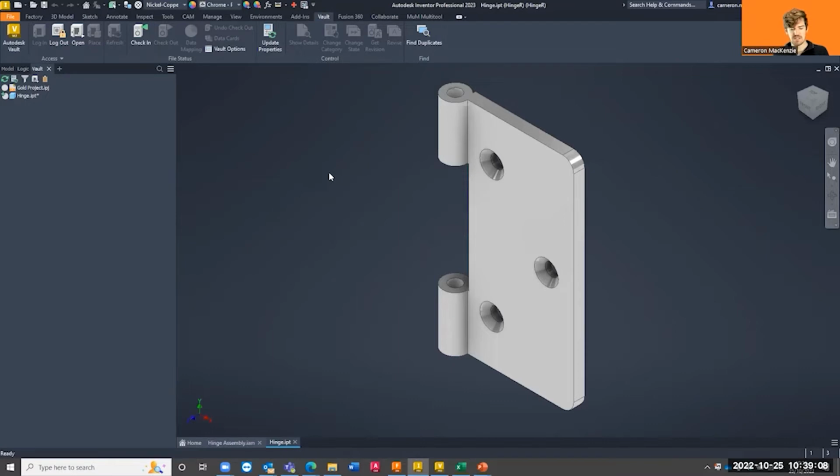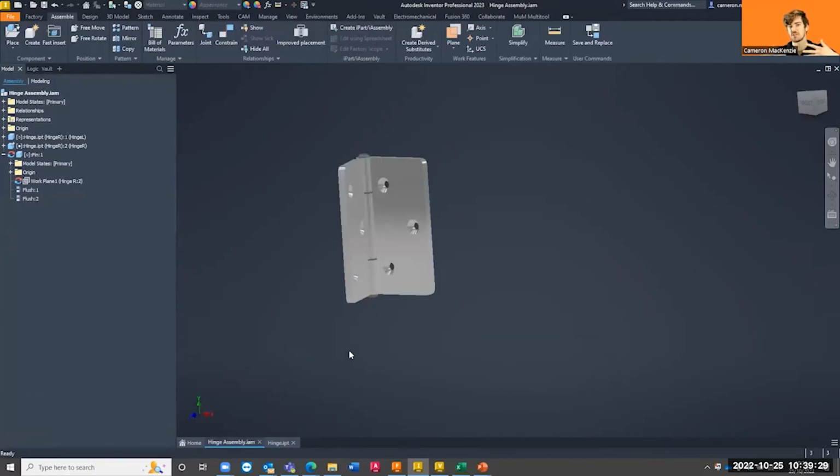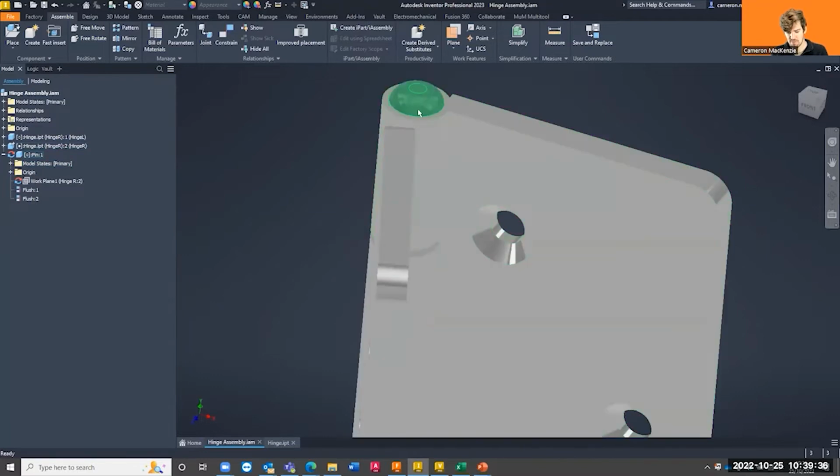Once we've got this in, this is a file that I've just created. This hinge over here, I've got two versions of it. If I go back to the model space, I've got the right hinge and the left hinge in the same part that I've created. Oh, that one's missing a hole, but anyway. If I go over to my hinge assembly, I've taken two of those hinges and put them together. I've got a left and a right, and a pin going right through the middle.